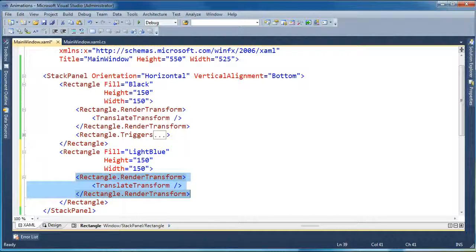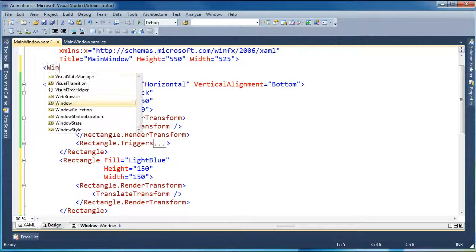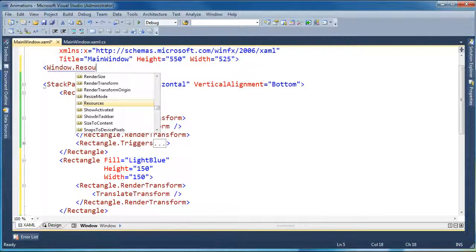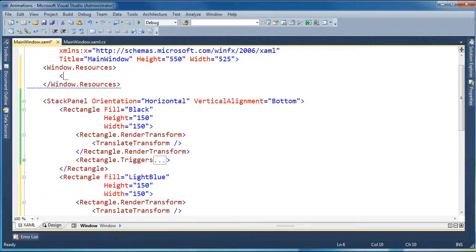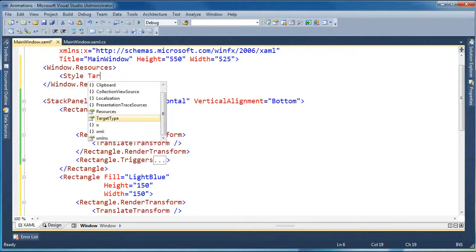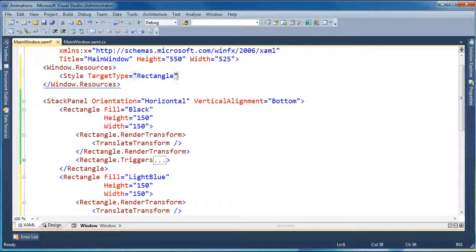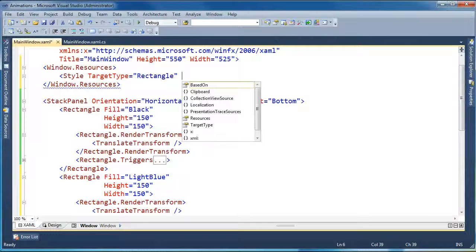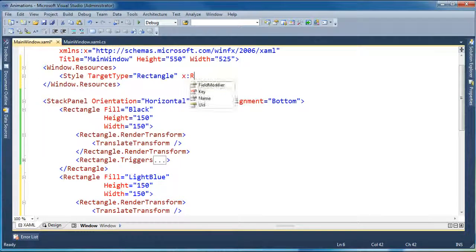That's not really ideal because now you're going to have to maintain both animations even though you want them to be the same. So the way that you can solve this is by creating a style that's used by both rectangles that contains these animations. So I'm going to go up to the top window tag here. I'm going to say window.resources, and in the resources section I'm going to create a new style object. And I'm going to give this style a target type of rectangle, which means this style will be applied to rectangle elements only. And then I'm going to go ahead and give it a key. Since it's up in our resources section, we need to specify a key for it. And let's call this the bouncing rectangle.